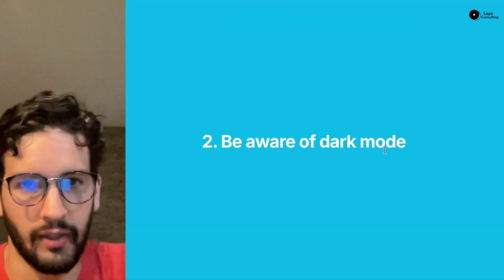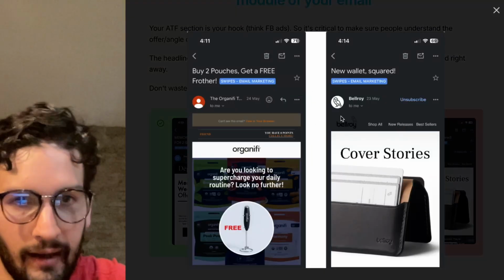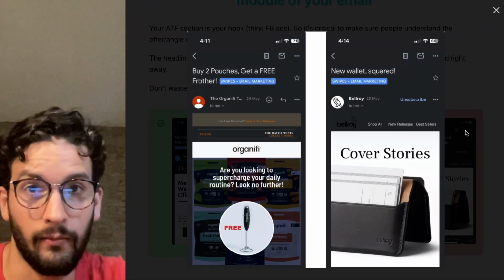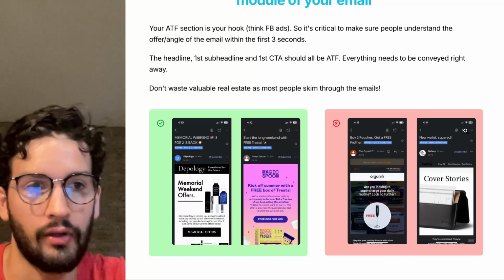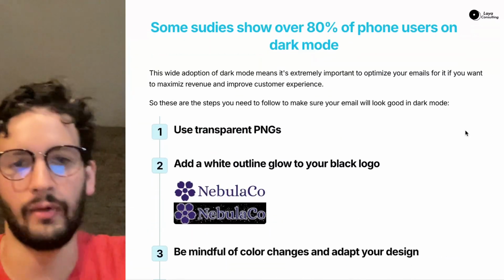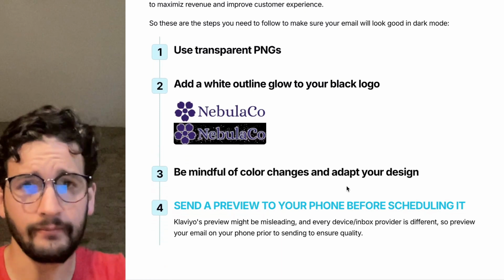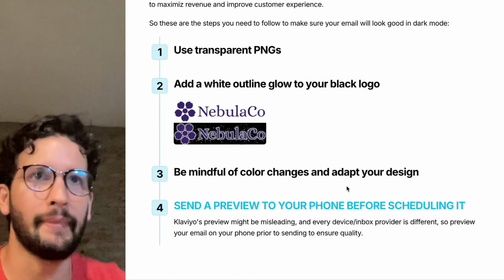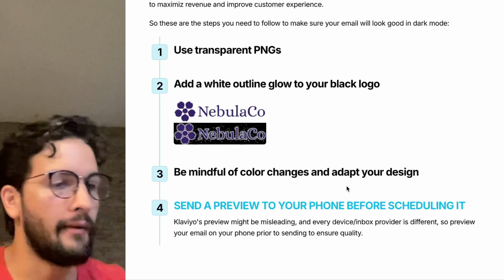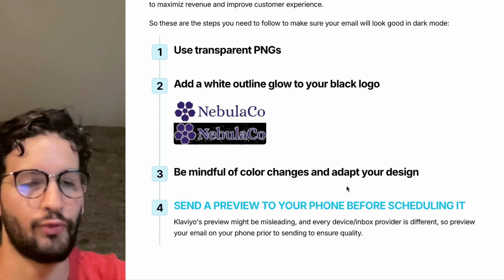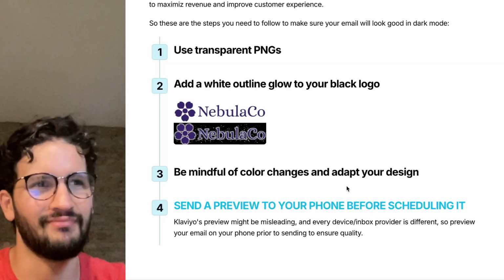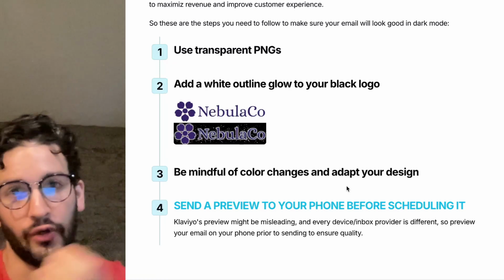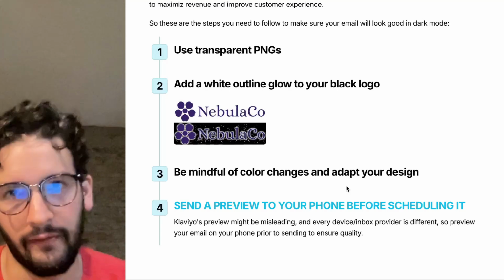For example, as I mentioned before, if this had a kind of outline glow, it'd be visible, right? So make sure that if your logo is black or of a darker color, it has a white outline glow, right? Thirdly, be mindful of color changes and adapt your design. Like white becomes black, black becomes white, a red color becomes a darker shade. So use your brain and make sure you're mindful of color changes.